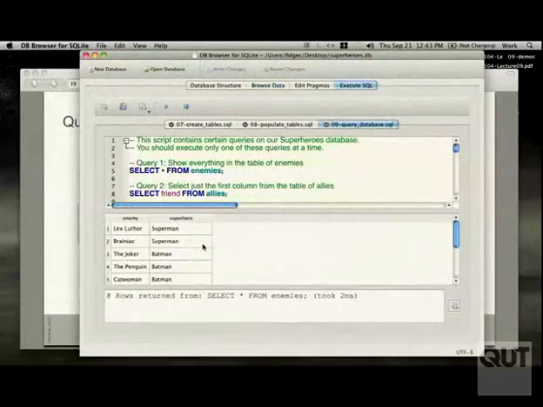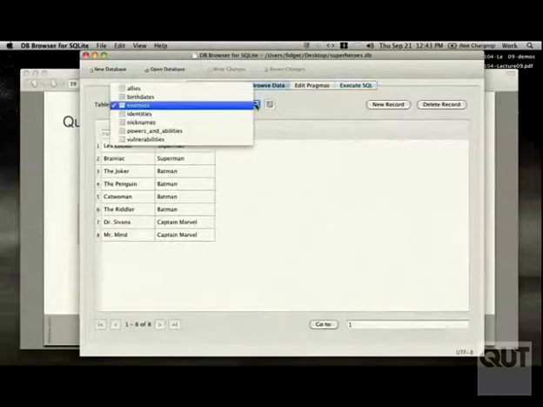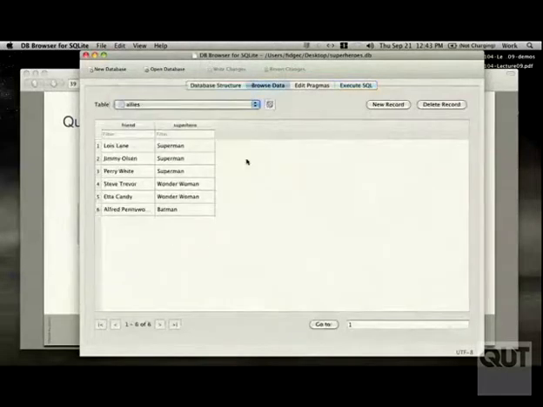This is what's called the result set, the result of executing the query and getting something back. Next one's a little bit more interesting because it says select friend from allies, and the allies table looks like this. So this is the whole bit of data. It's got the friend. Jimmy Olsen is a friend of Superman, Perry White is a friend of Superman, and so on. But I only want the first column, the one that's called friend.